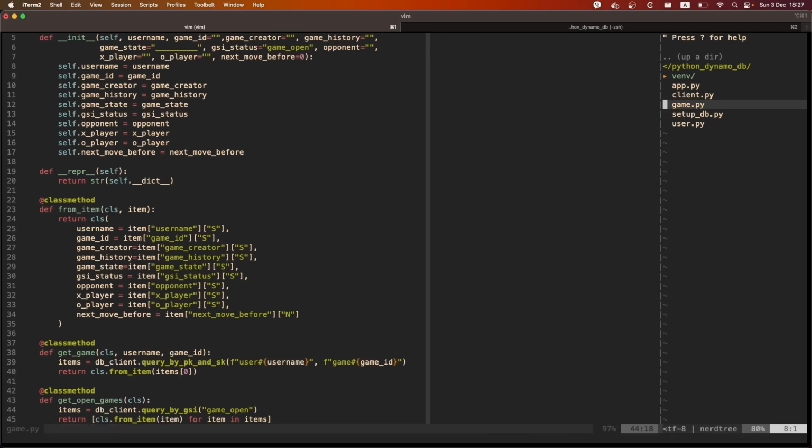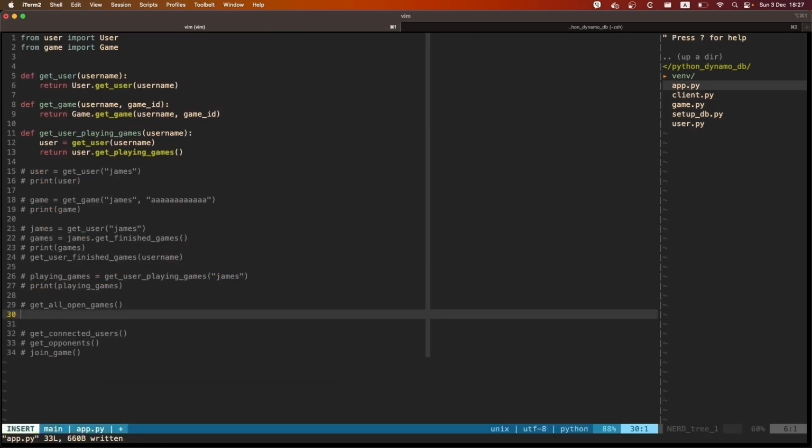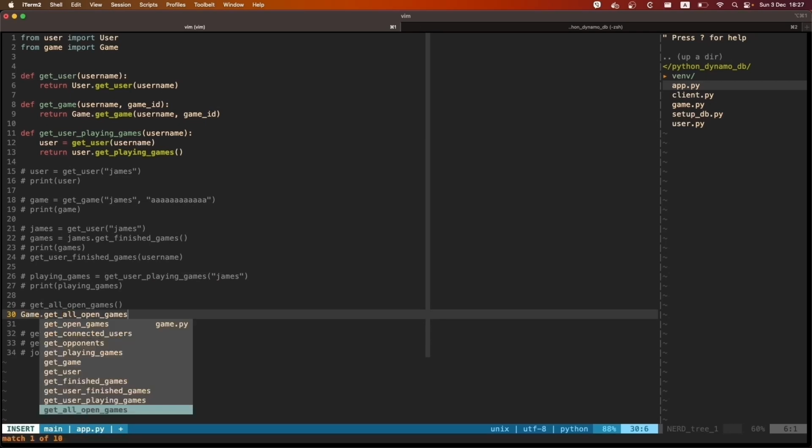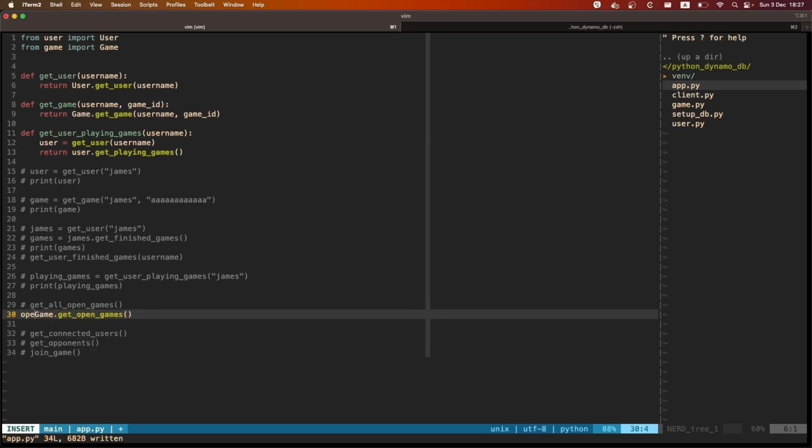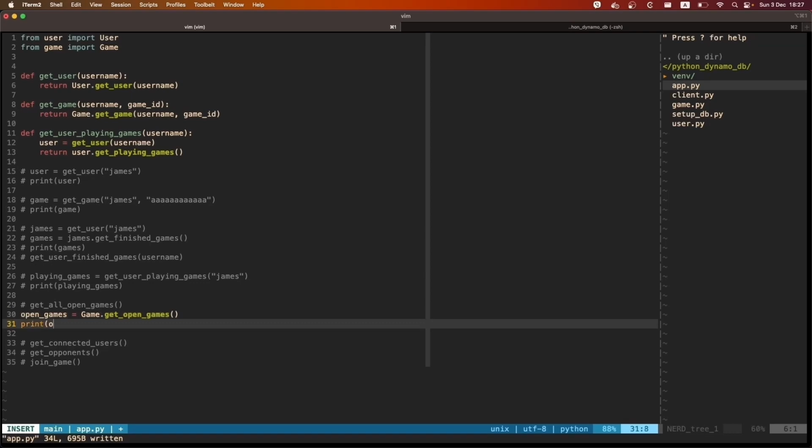So this is getOpenGames. Again, go to the app and call getOpenGames. For that it is, let's say game.getOpenGames. Save this to variable open games and print them and run the application.